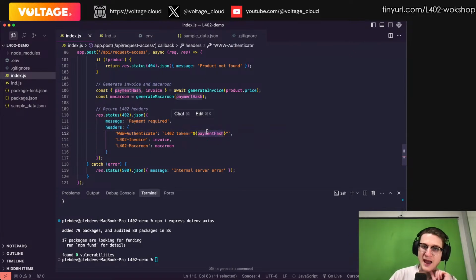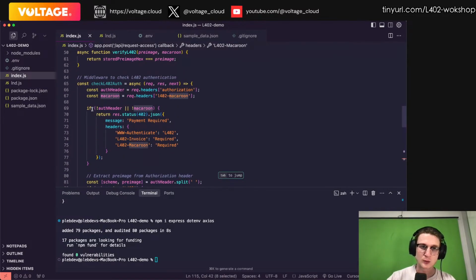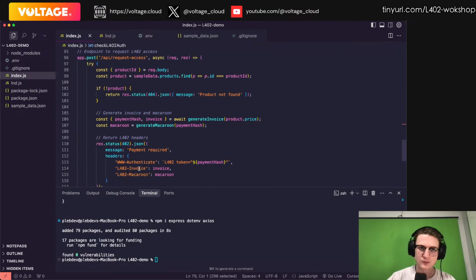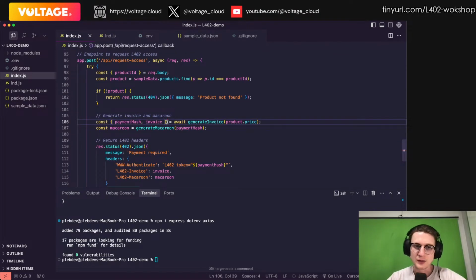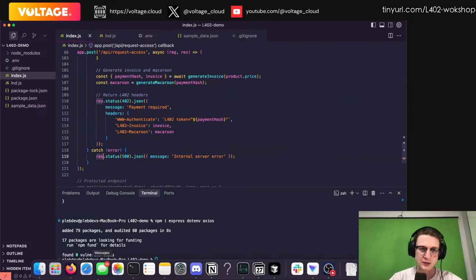They provide the payment hash for that invoice so we can check we're not getting man in the middle. They give us the invoice. They give us the macaroon. And then we can pay it and start to build our response back to them, which will be checked right here. Okay, so that is the request access endpoint. And otherwise we just error out.